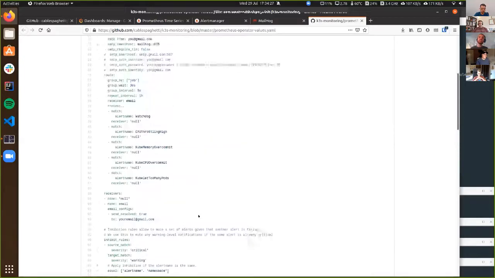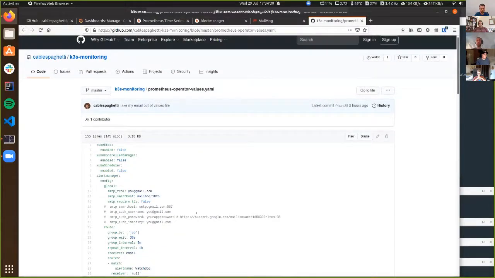So that's basically the values file. You can go into GitHub and look at the official Helm chart with the default values, and they're pretty good. So that's a good start.